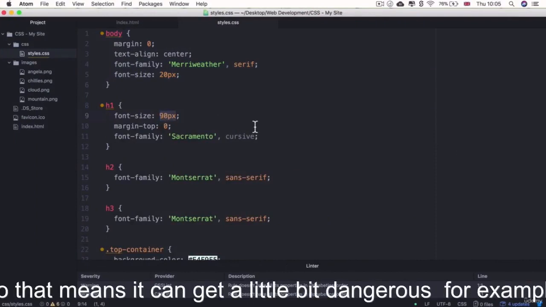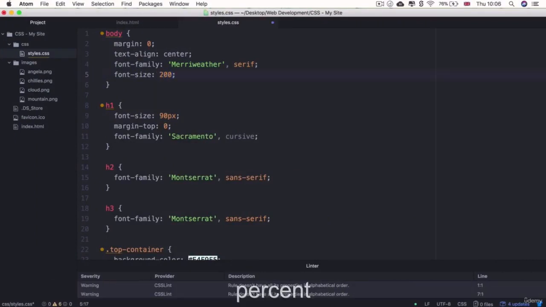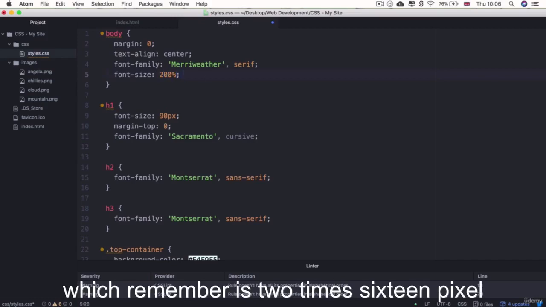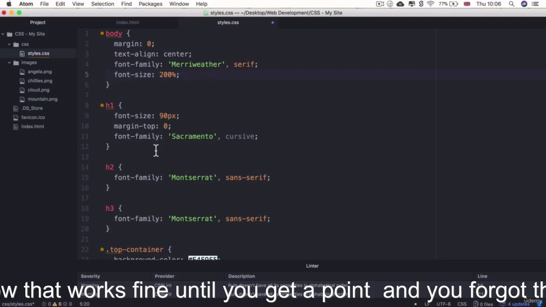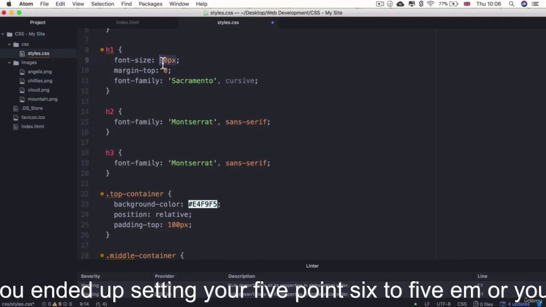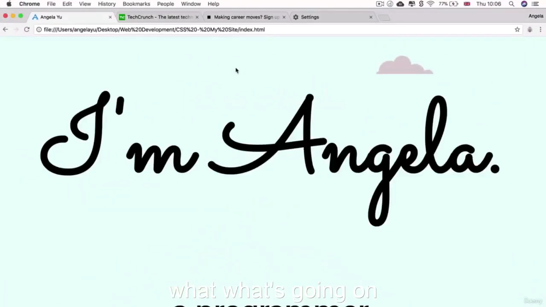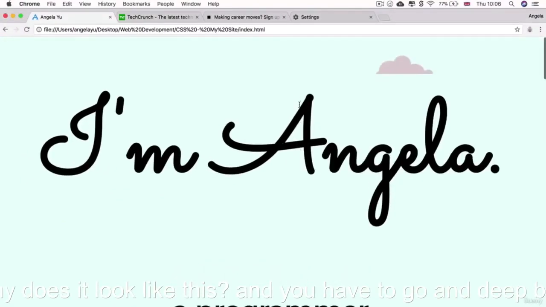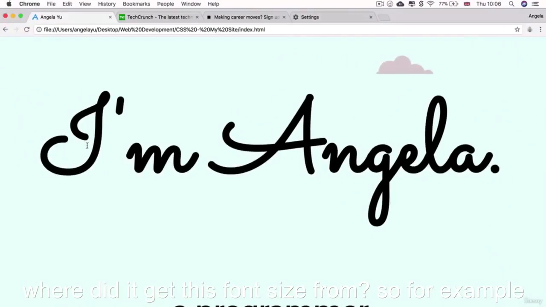So that means it can get a little bit dangerous. For example, if you wanted all the text inside your body to be 200%, which remember is 2 times 16 pixels, which is 32 pixels, now that works fine until you get to a point and you forgot that you did that, and over here you ended up setting your 5.625 EM or your percent, and then all of a sudden, oh, what's going on? Why does it look like this? And you have to go and debug and try and figure out, where did it get this font size from?